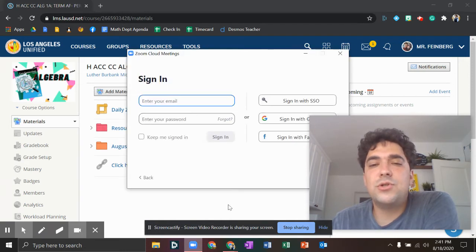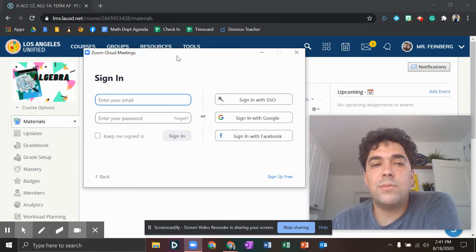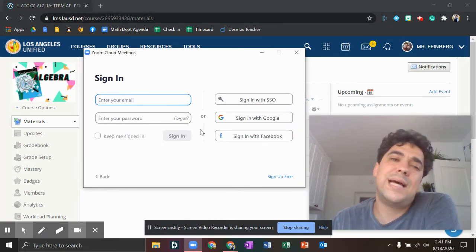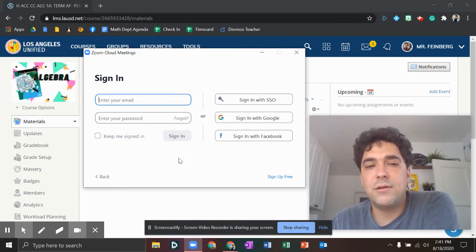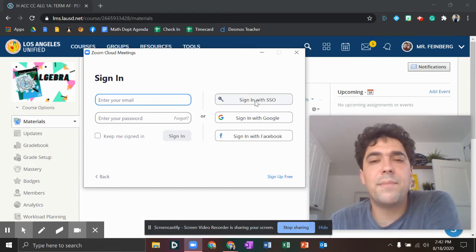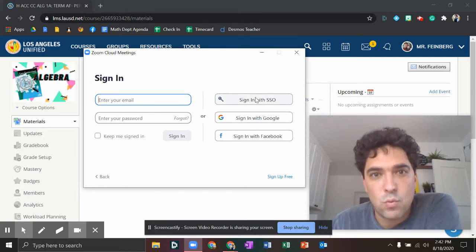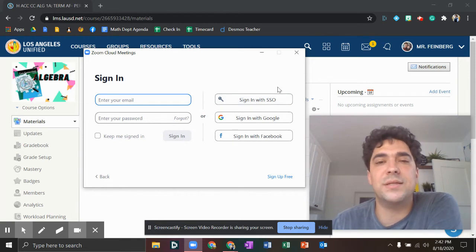If you're using the Zoom app, it's also important. The Zoom app on a tablet or on a PC or a Mac looks something like this. And if you're using this, you need to sign in using your SSO. Using a personal account will not work. You will be blocked from entering the Zoom.